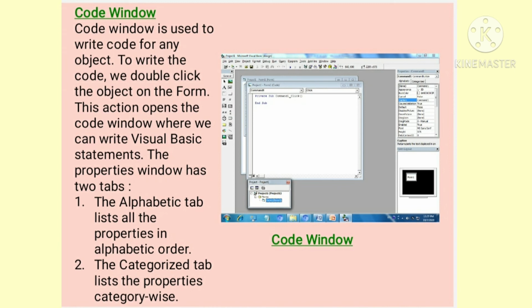Code window. Here we write the code for an object. To write the code, we double-click the object on the form. This action opens the code window where we can write the Visual Basic statement. Let's see the properties window. It has two tabs. First, the alphabetic tab lists all the properties in alphabetic order. The categorized tab lists the properties category wise.